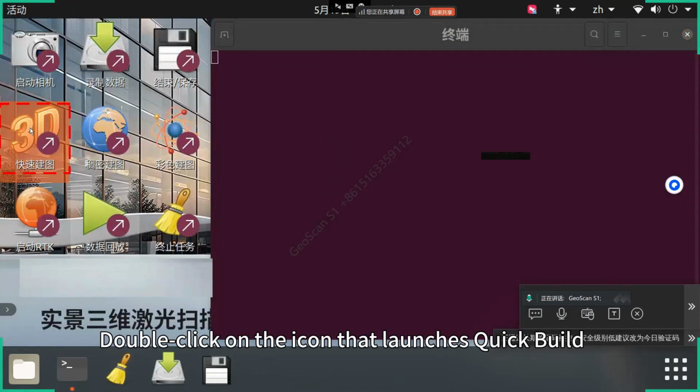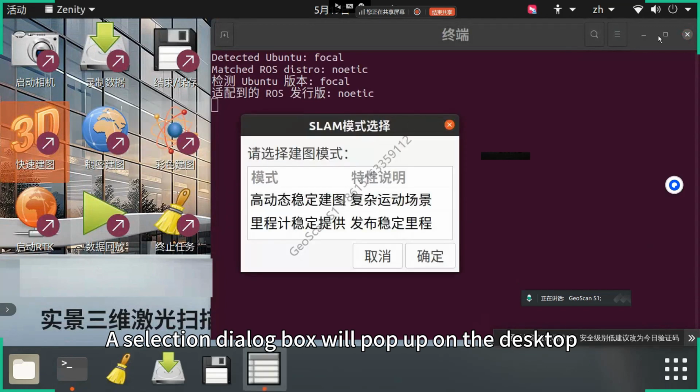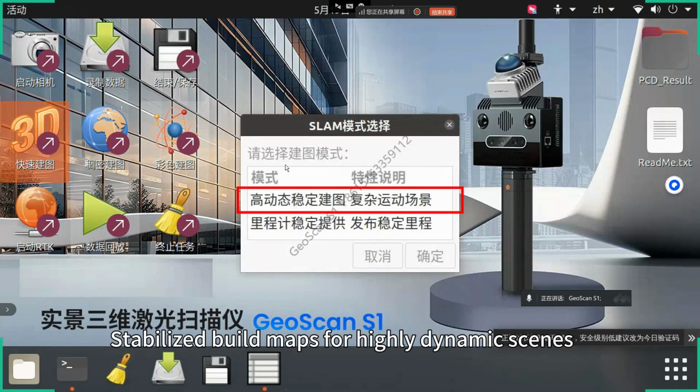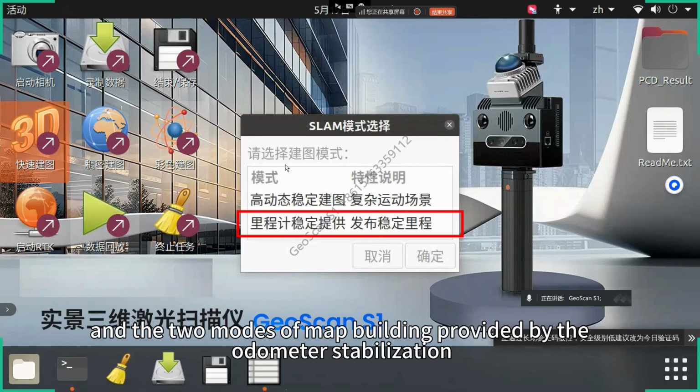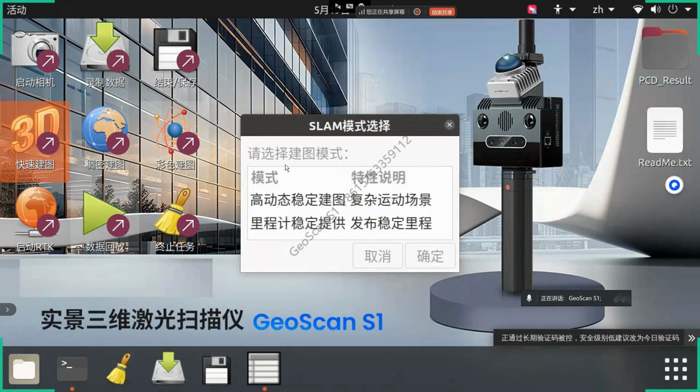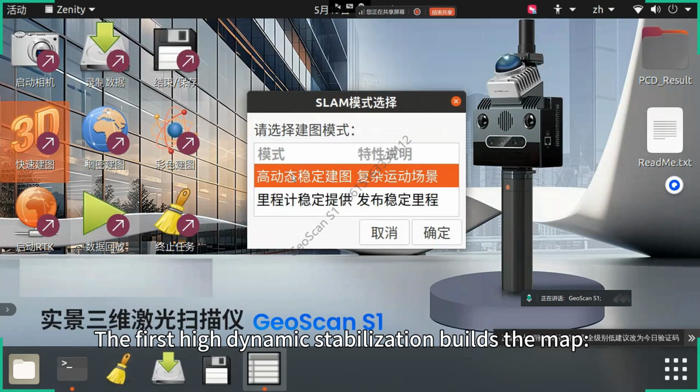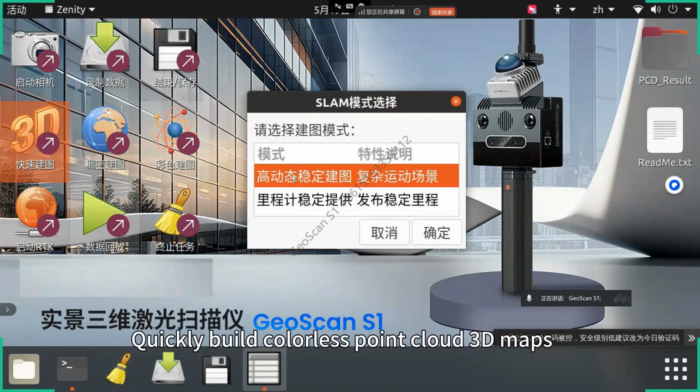Double-click on the icon that launches Quick Build. A selection dialog box will pop up on the desktop. Stabilized building maps for highly dynamic scenes, and the 2 modes of map building provided by the odometer stabilization. The first, high dynamic stabilization, builds the map. Clicking on it puts us in the scene.